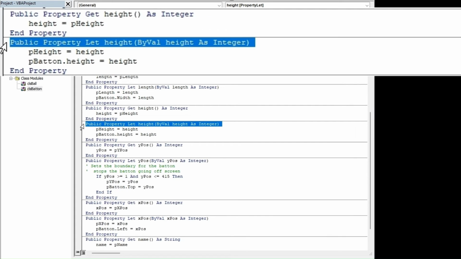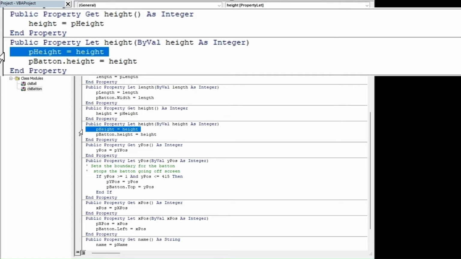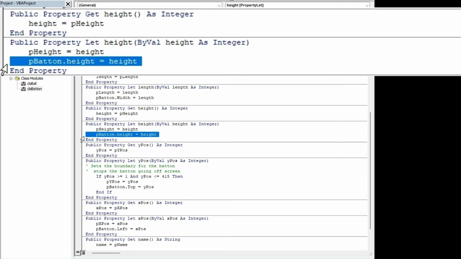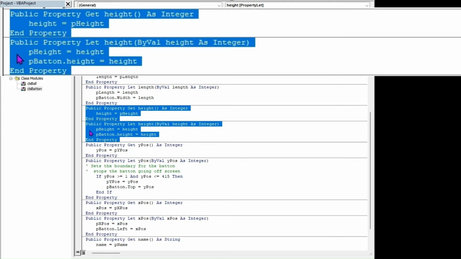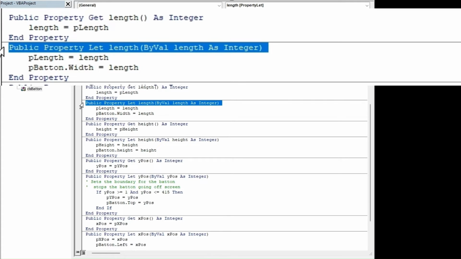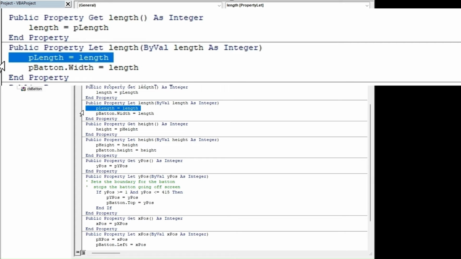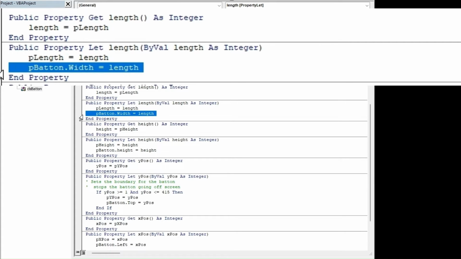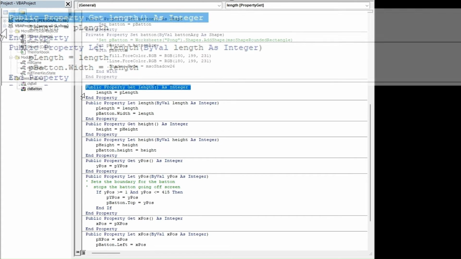We have property height. Height is the baton height, so that's the shape height, and we set that with the parameter height, which is an integer. And we apply height to the private variable, and we also apply that height to the shape. And again, these come in a pair, a get and a let. Next we have length, and length again has a parameter length, it's an integer, and we set the private variable length, and we set the shape's width with length, and these come in pairs.